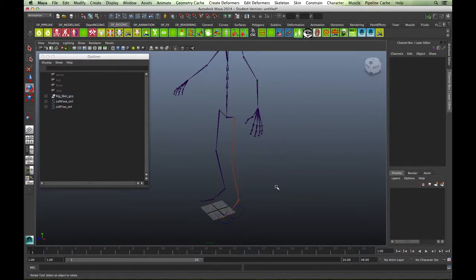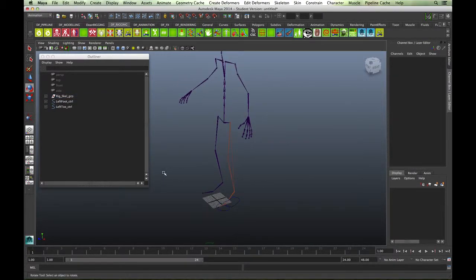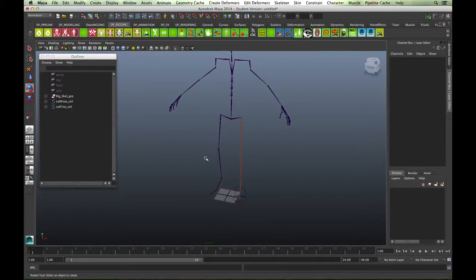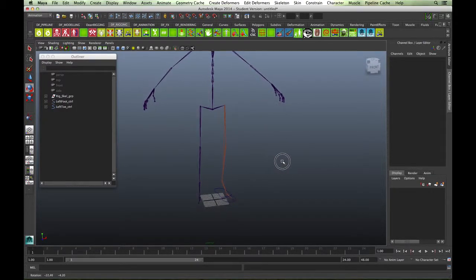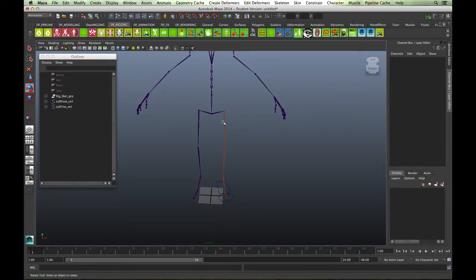So we're literally going to put in the knee control and set it up, but you'll see that we have slight complications because the leg is slightly facing this angle.